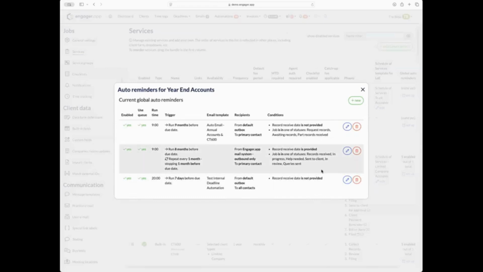Now, great, I've told the client that the year end is completed. The chances of the client remembering and actioning it there and then and giving me the records, I think we can all agree, is pretty slim. So I'm going to have to remind the client. So what I've done here is I've then set up a new reminder.